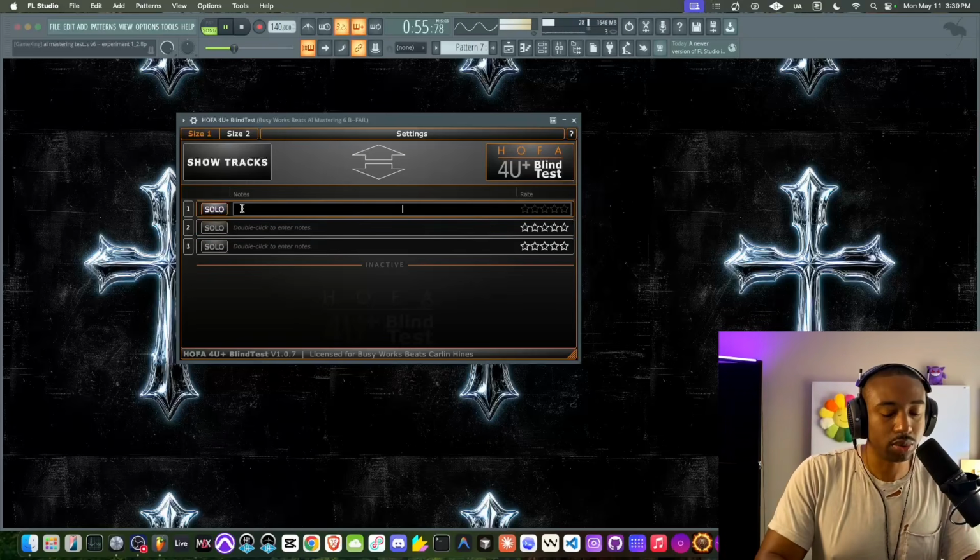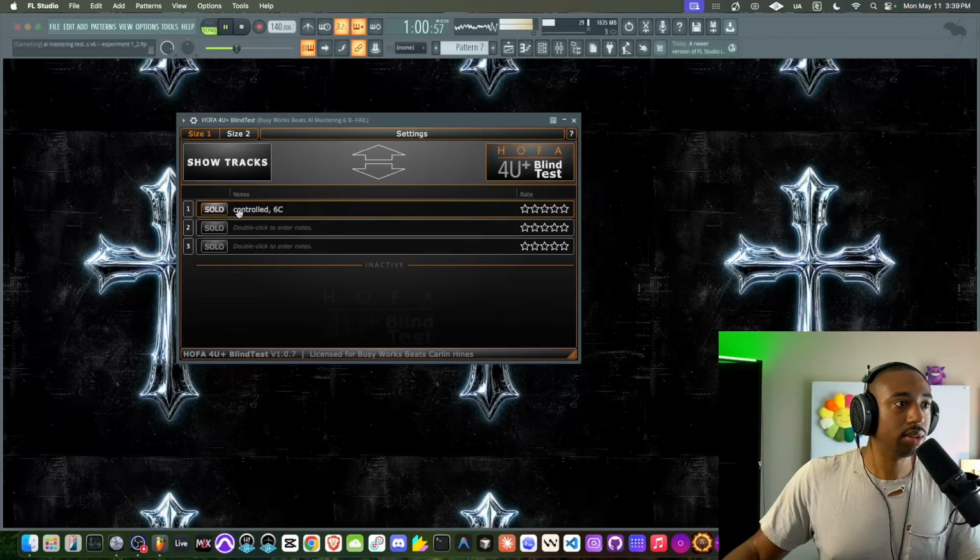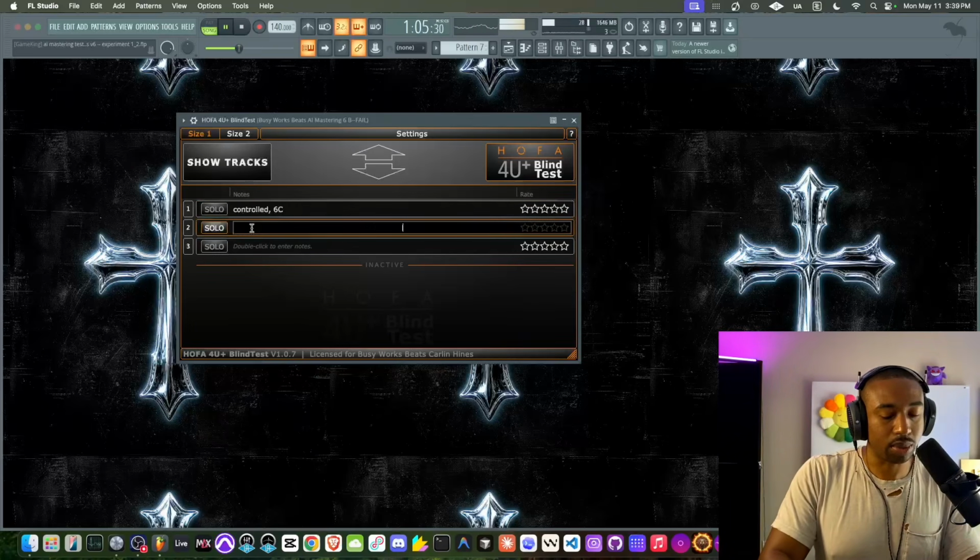This one feels like the controlled one. My skin. This is to my ear, Version C. The way it handles the middle. This one feels loud and wide.